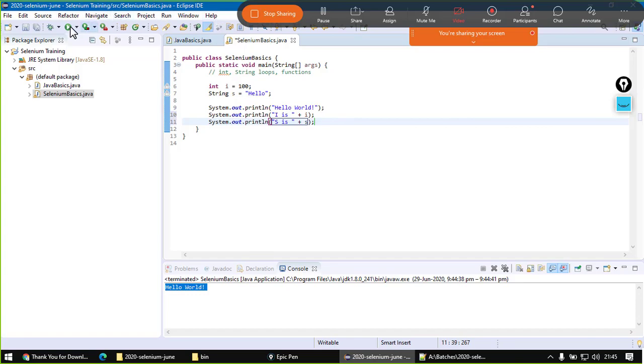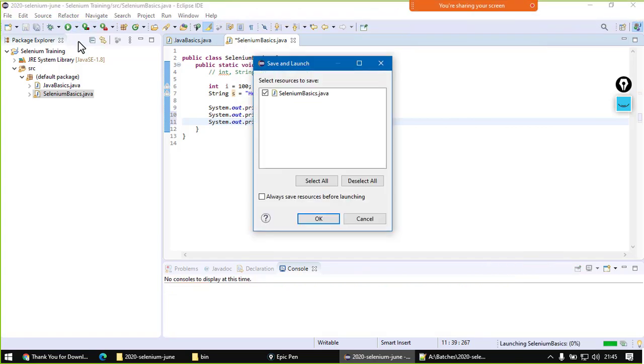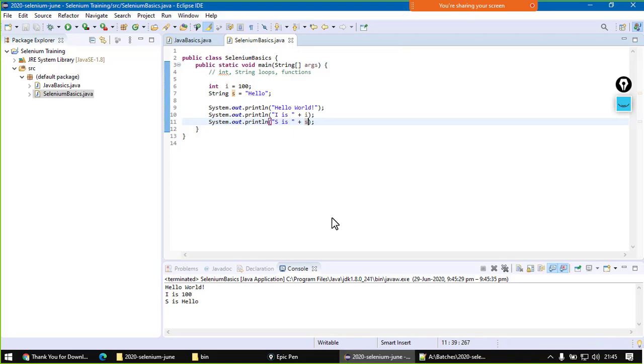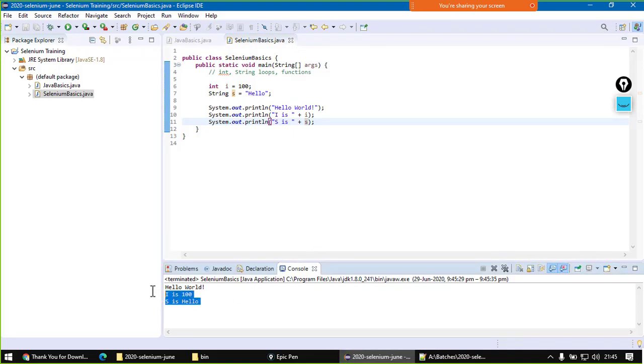I'll click on this play button again. This is the run button. This will execute the code, and it is asking me to save the code before launching. So I've saved the code, and you can see that this is the output we are getting, right?